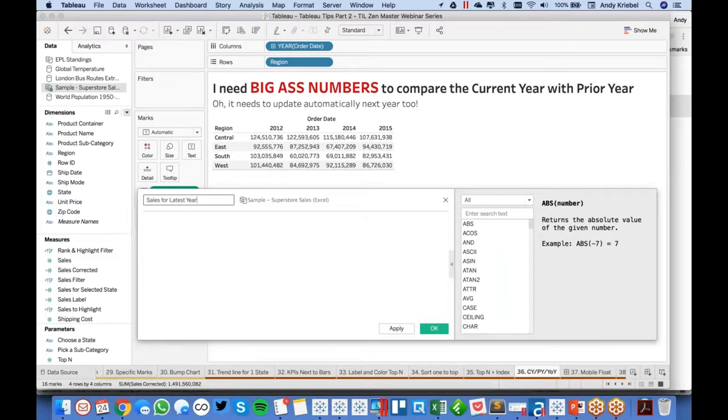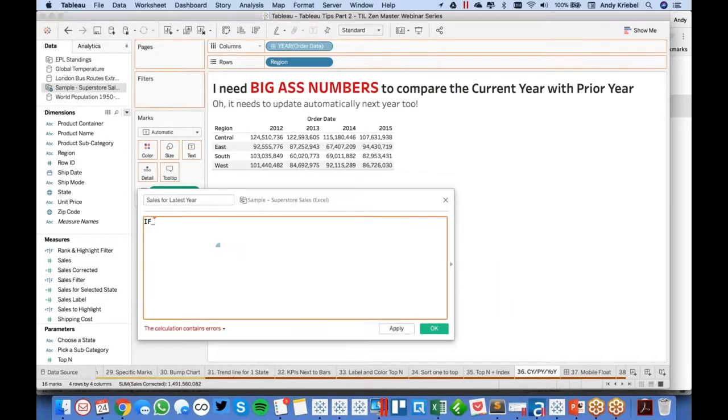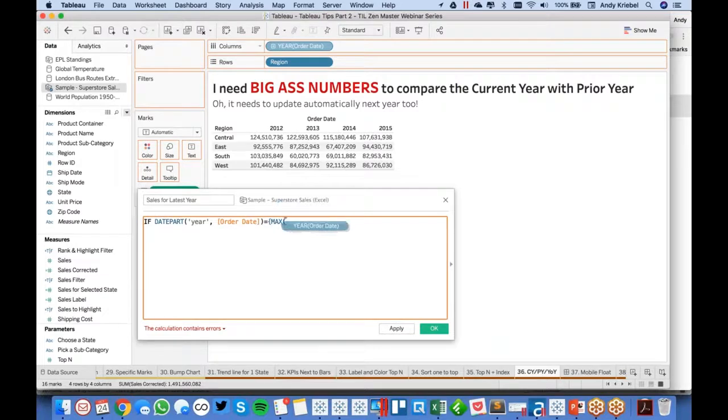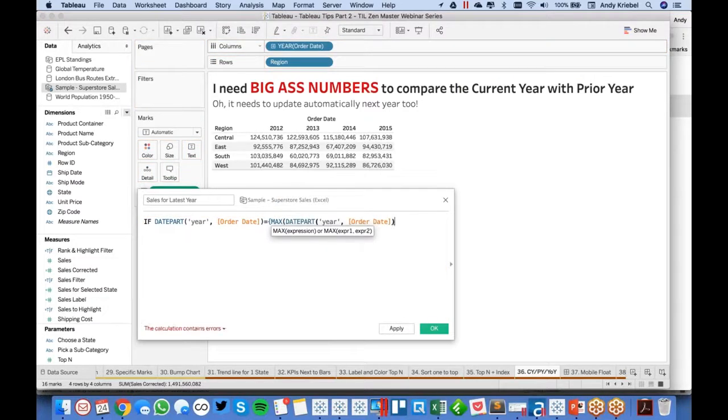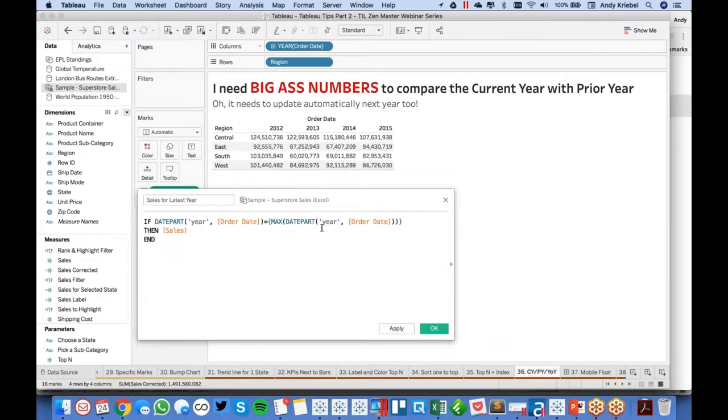And in this case, what I want to do is say if my year of order date is equal to the max of my year of order date. So in this case, the max is going to return the max year in the entire data set. Then I want to return my sales. End. Actually, let's do else 0 because we're going to need it for comparisons later.